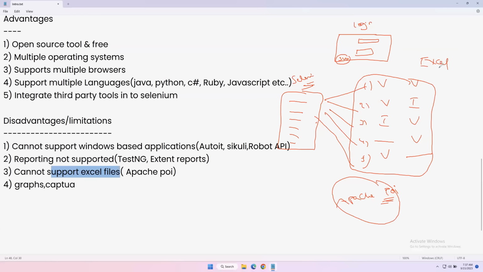Means indirectly, Excel sheet support is provided through Apache POI because Selenium doesn't support it directly. So Selenium cannot support Excel files directly. But how can we achieve this? Through Apache POI, we can achieve this. This is the limitation, this is a disadvantage. But still, we can overcome that disadvantage by integrating a third-party library or third-party tool, which is called Apache POI.